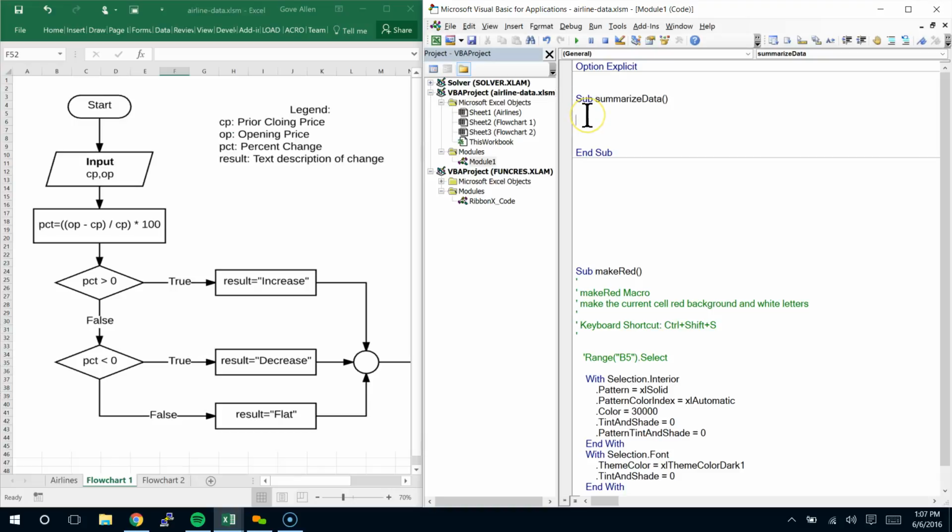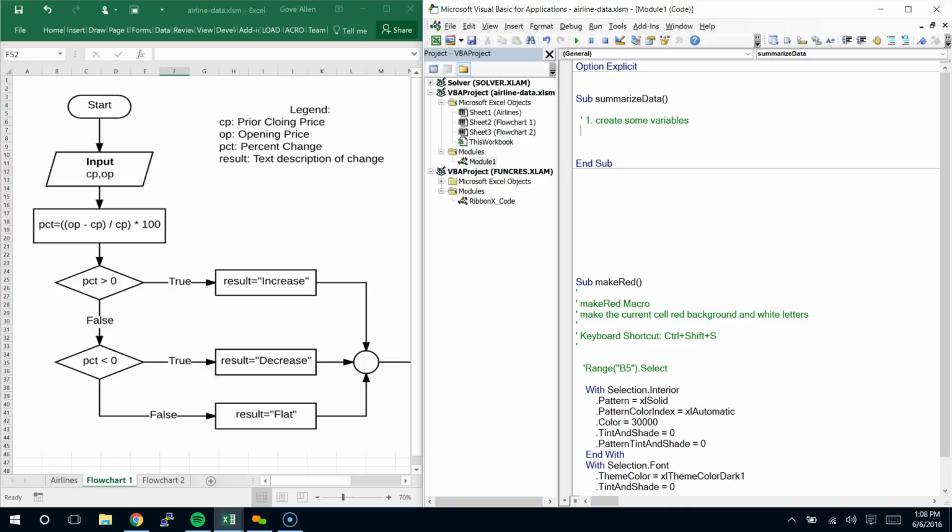Let's take a look at it. CP. Here I'm going to create that variable. So kind of step one is allocate, create my variable. Maybe I'll put a comment in here. 1, create some variables. Single quote in front of that just makes a comment. That's a note.